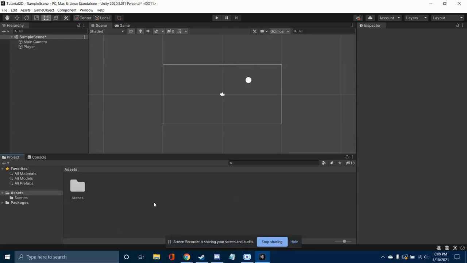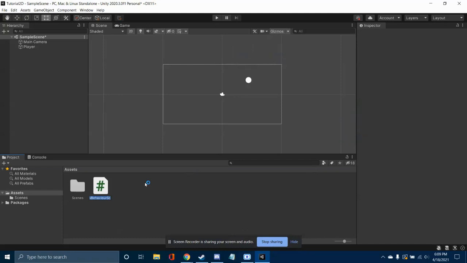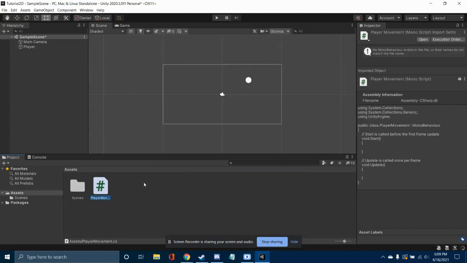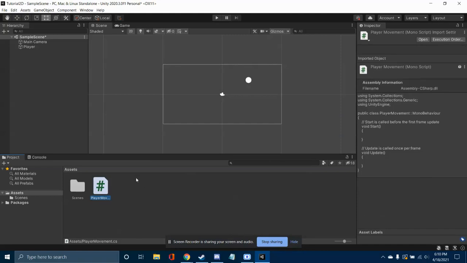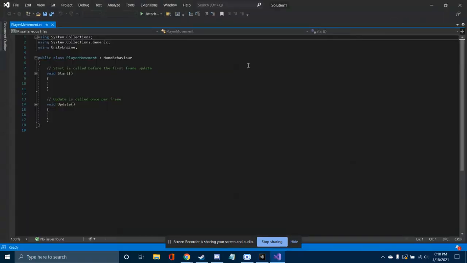And I'm going to make a new C# script down here, and we're going to call this player movement. A C# script is very simple, similar to a Java class in the fact that it will have one class and methods and variables, and is easy to understand if you're familiar with Java programming or other languages. Here we have import statements. If you've been following along with the 3D tutorials, you'll remember that using just means import.